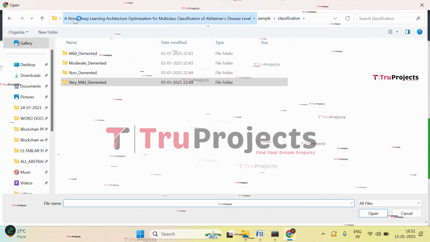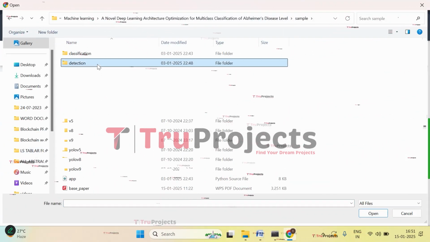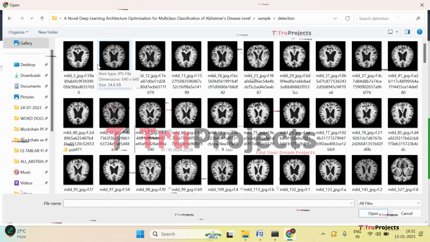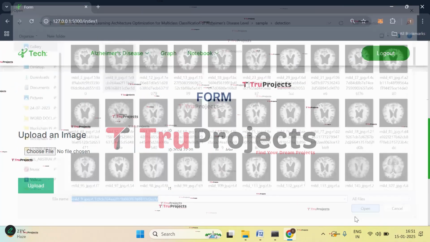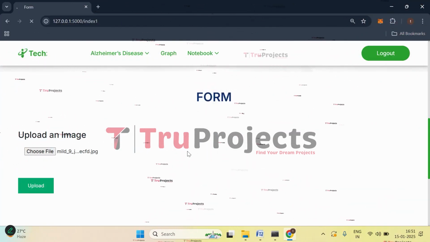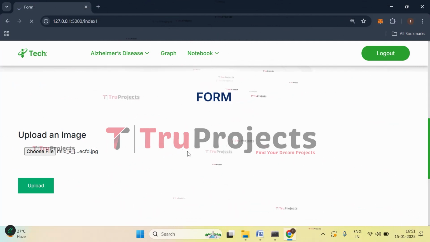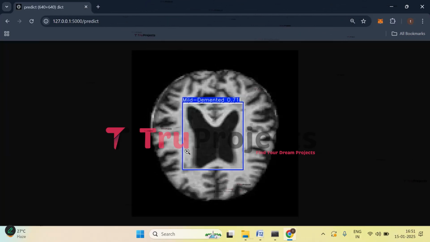So get back to sample folder, open detection. So let's upload this image. Click on open and now upload it. So here also the image will be pre-processed at the backend and then the trained model will be giving us the detection. So here you can observe that mild dementia has been detected and a blue color bounding box is drawn around it with the 0.71 probability score. It is the confidence level of how accurate the detection is in detecting this particular class, that is mild dementia.